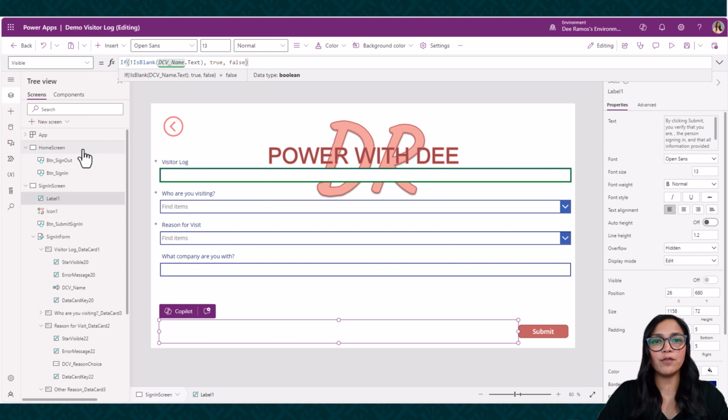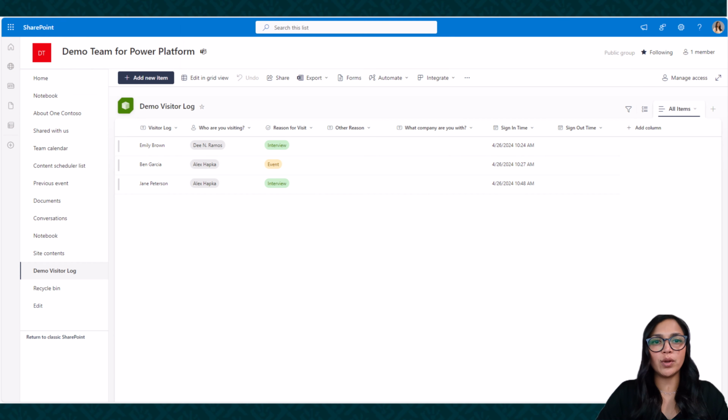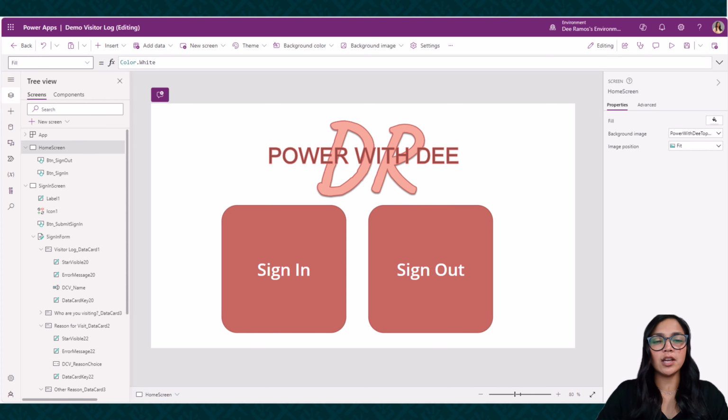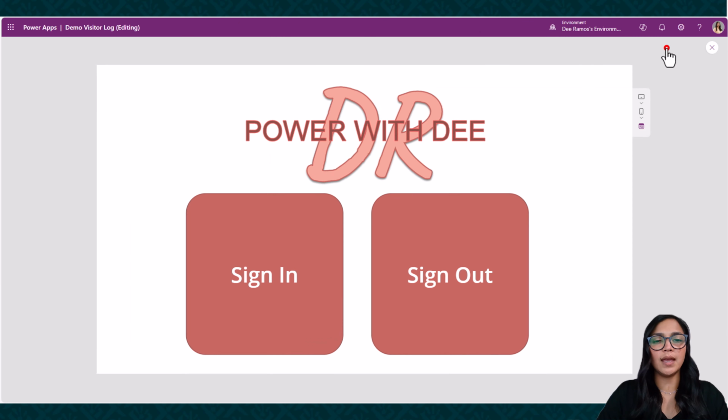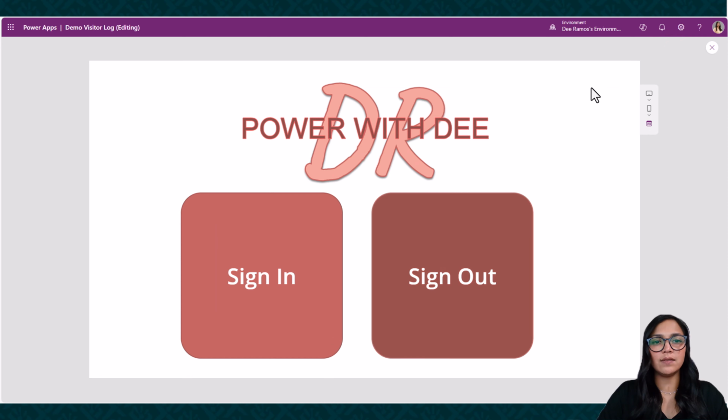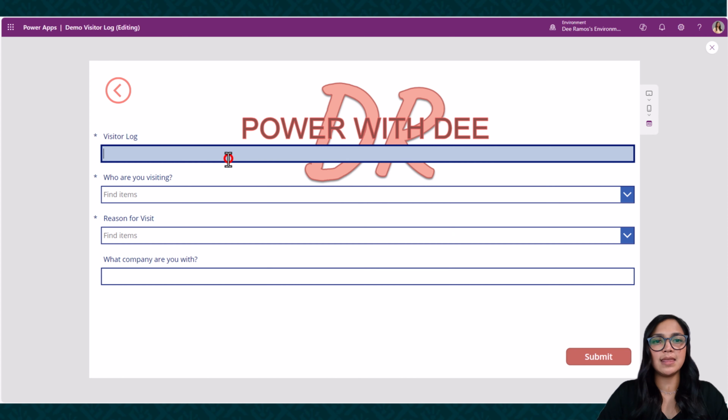So let's go back over here. Here I'm on that SharePoint list. I'm just going to give this a quick refresh. We've only got those 3 on our list. So here let's click on preview. And now let's click sign in and give this a try. So here you can see that the label is not displayed. But if I type in Tina, now you can see the label below. Tina White is signing in.